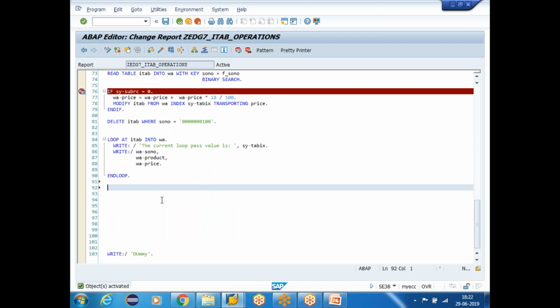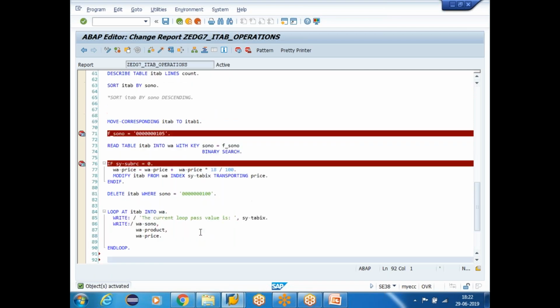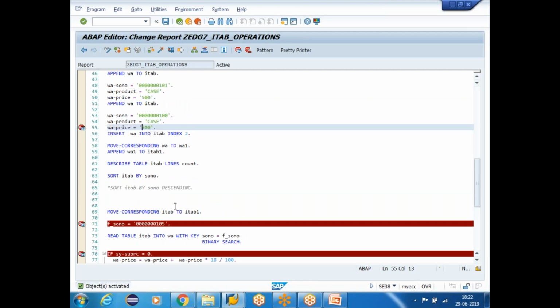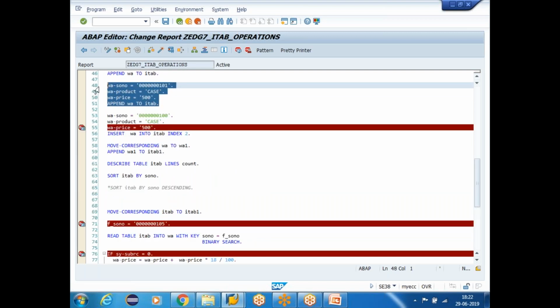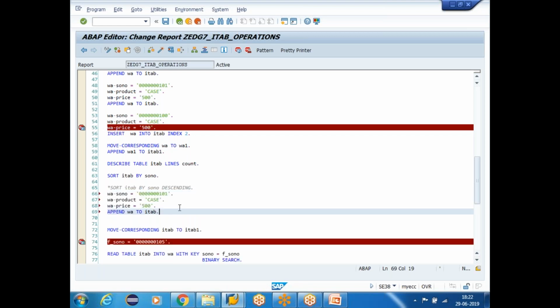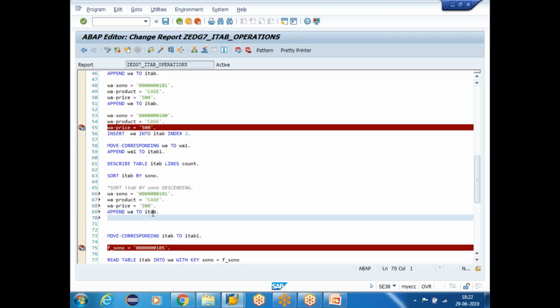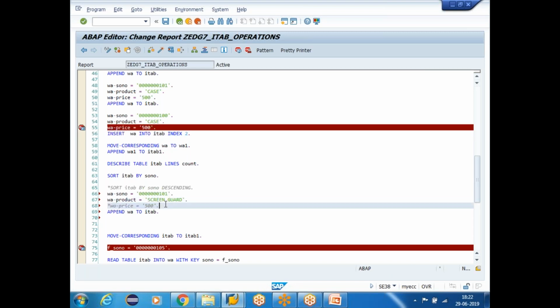Now maybe there is a product, guys. Let's take an example. So here I am going to take one more record. So here my record is this, and I'm going to append the record. What is the problem is I don't know the price. Maybe I have a screen guard as one material, guys. This material price I don't know actually. I'm not sending the price value over here.